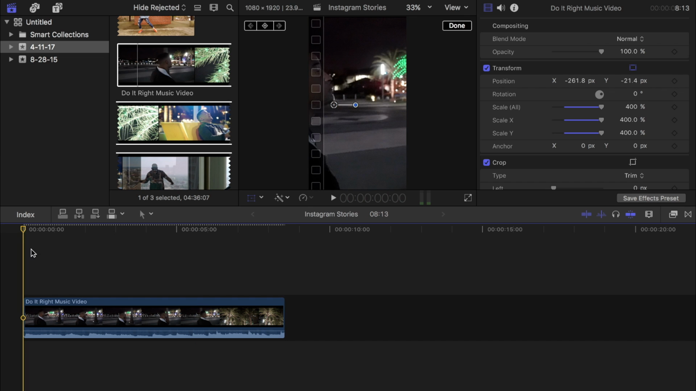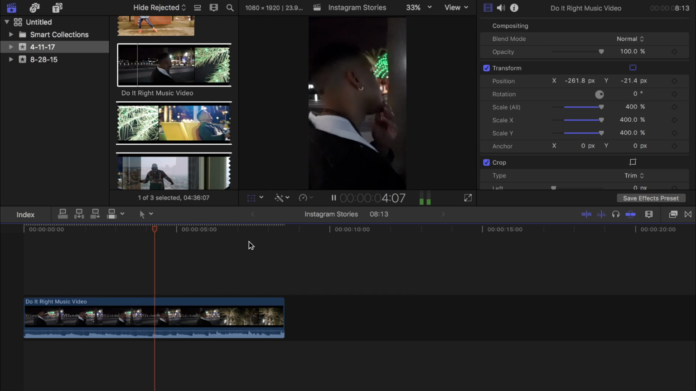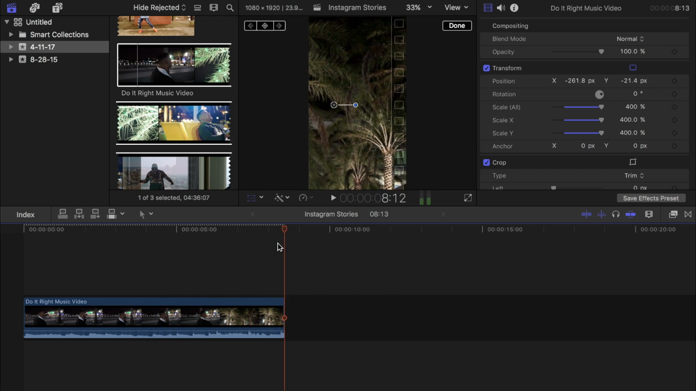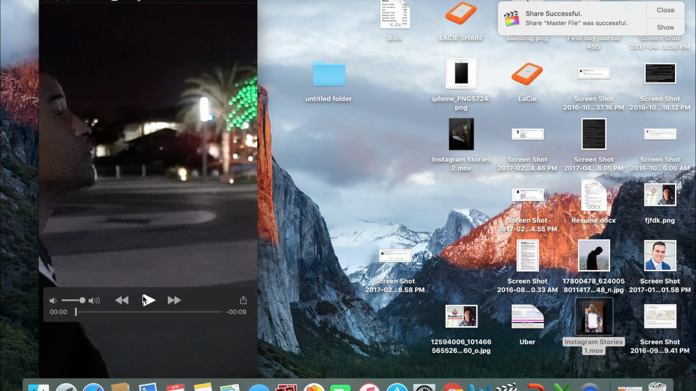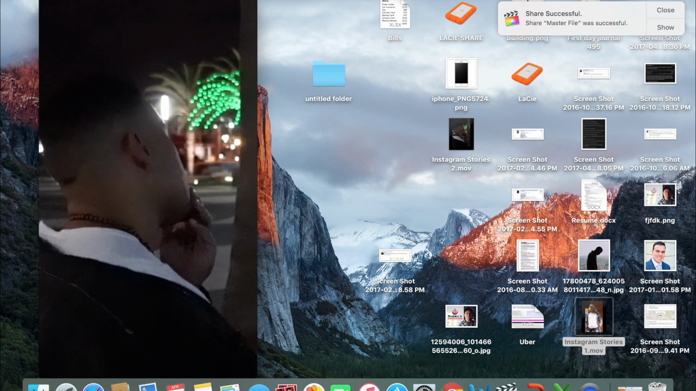So let's play it back, see how it looks. He's going to eventually end up there, right? And then we have some palm trees, looks good in my opinion. All right, as you can see, perfect vertical video. Looks really good in my opinion. Subject straight in the middle.